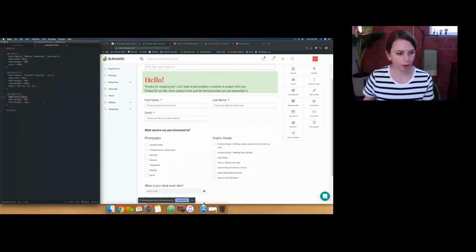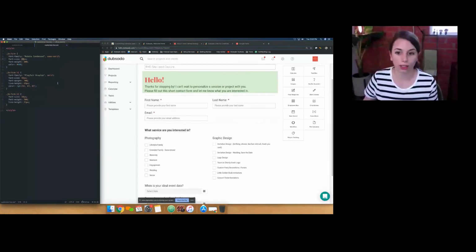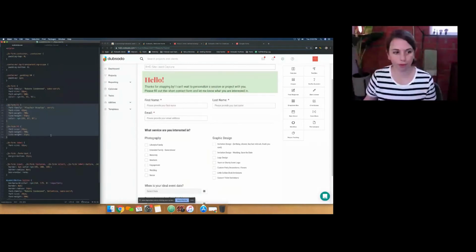To keep moving along here, let's go on to the questions. So these questions are looking awfully large. They look a little bit too large. Maybe the first name and email are the same size as this paragraph. So I want to change the font size of that. And to target the question text, so any of the text that is appearing before a question on the form, that selector is .jb-form label. So we're going to pull that in as well.